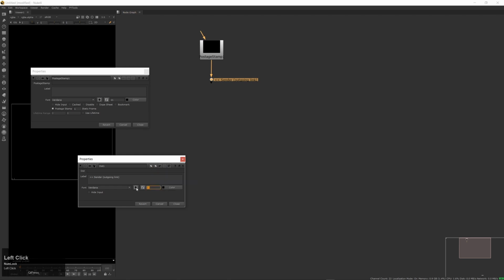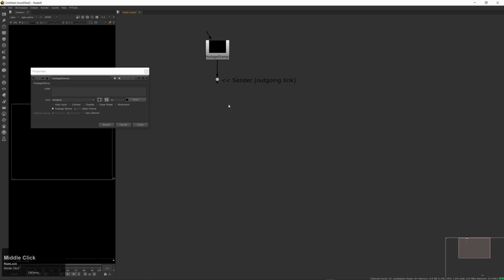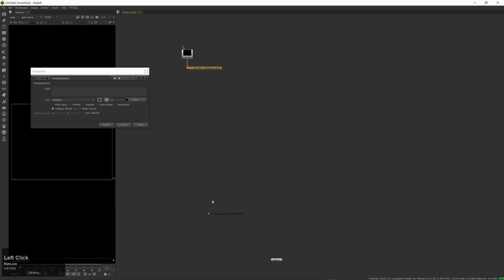Let me make it a little bit bigger so we're going to see it better. And I create here a receiver, and I can call that also incoming link, with a hidden input. If I take this one and I link them together, as you can see, I can see the link from the incoming link or from the receiver, but I can't see the link from the sender or from the outgoing link, which can be a little bit annoying.